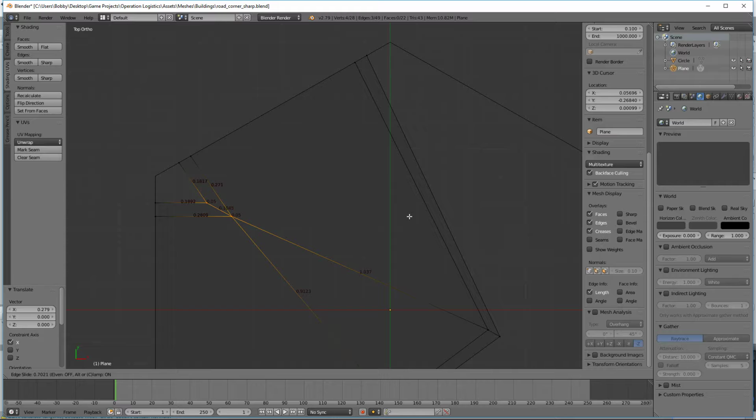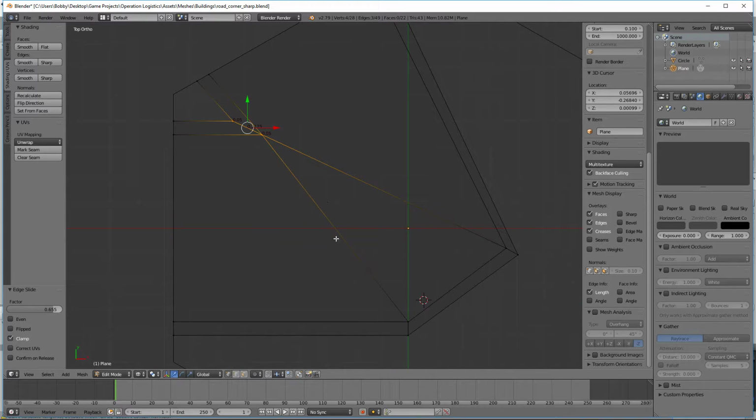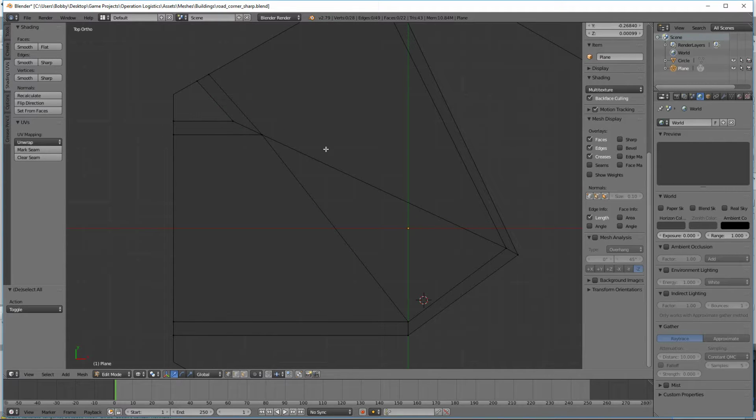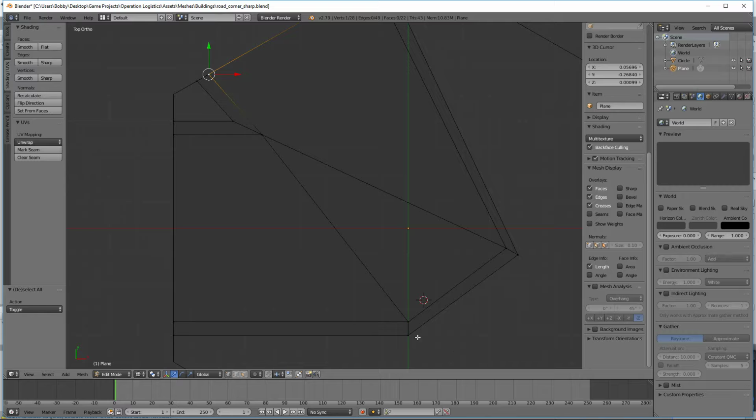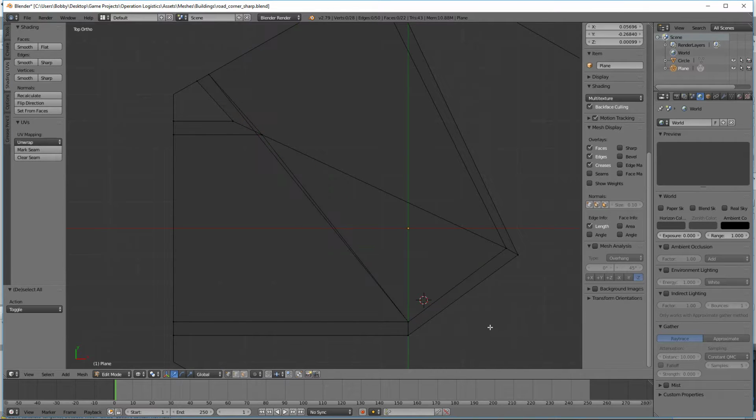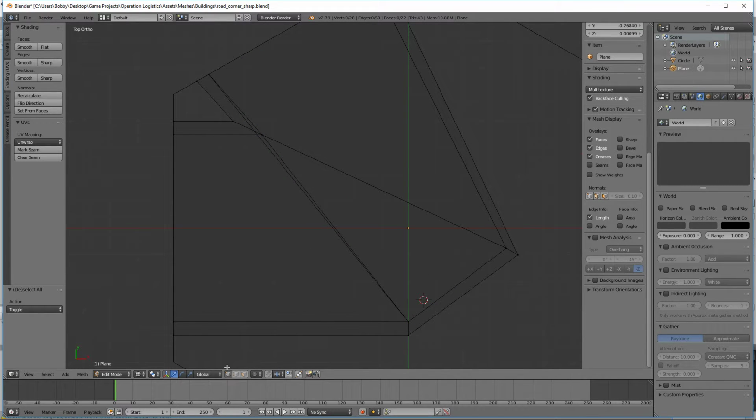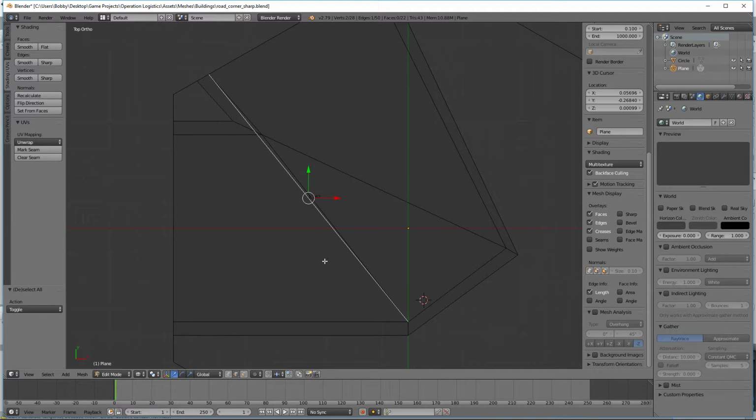So we want... Okay, if I move this over here, you can see we want this line here that's not currently straight. We want this to be exactly straight, and we want this to be as close to straight as we can. So we're going to need to move some things here. I'm going to create an edge here, and that's going to be our guide edge, this one right here.